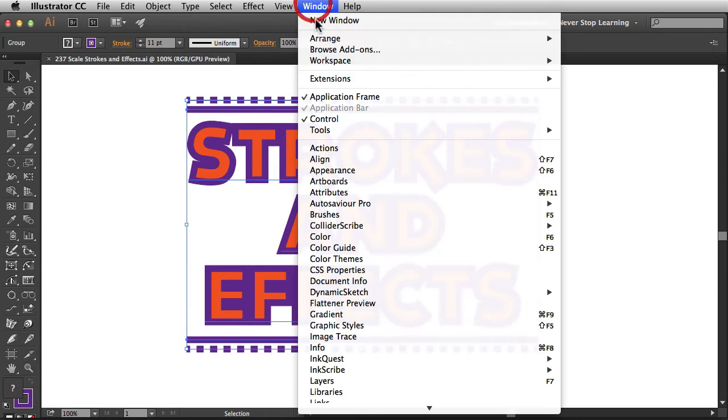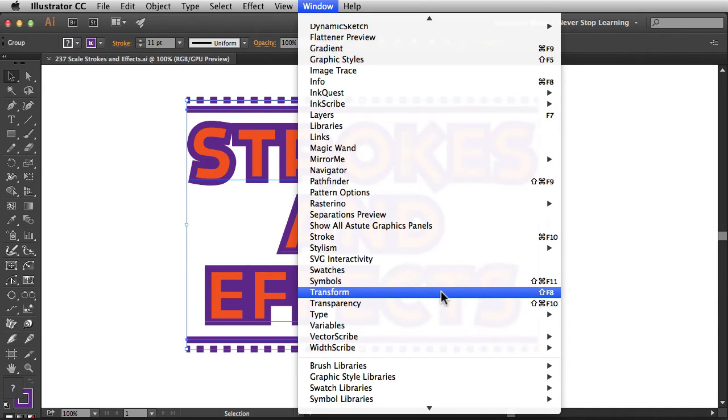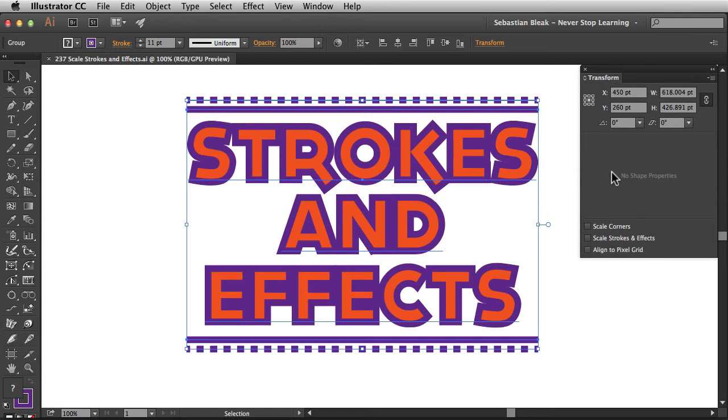I could also go into the window menu, scroll down, and I'm going to find transform. I also have a keyboard shortcut here of Shift F8. I'm going to click on transform. That brings up the transform panel. And when I'm working with panels, I have this double-headed arrow over here. When I click on it, it's either going to contract or expand the panel. So that means it's either going to hide or expose more information for me. Down over here at the bottom, I'm going to click on Scale, Strokes, and Effects to turn it on.